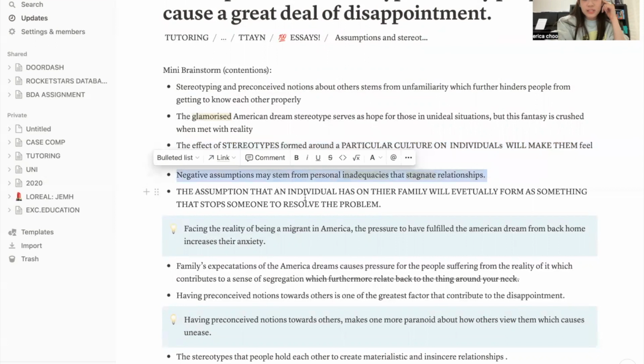Negative assumptions may stem from personal inadequacies that stagnate relationships. I really like this one. This is talking about assumptions in general. This is taking a different approach from just discrimination and racism. We're talking about assumptions, how you see other people, how you view your interactions with other people.